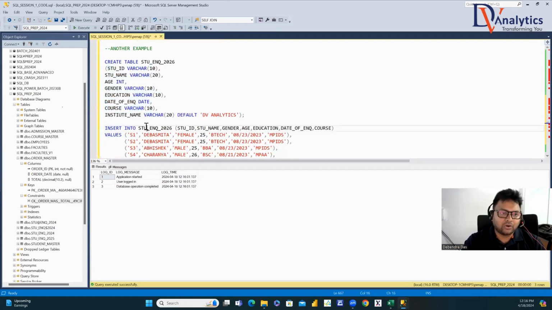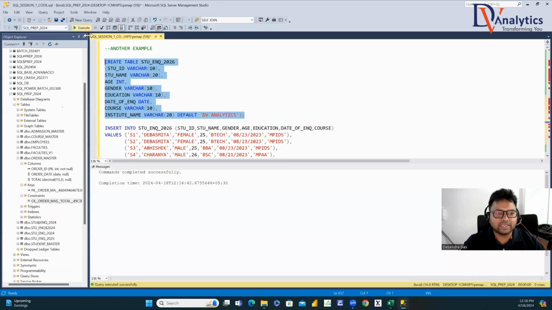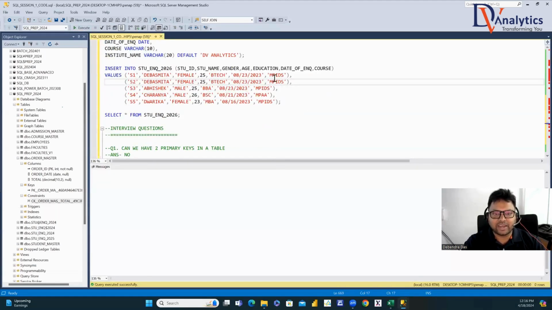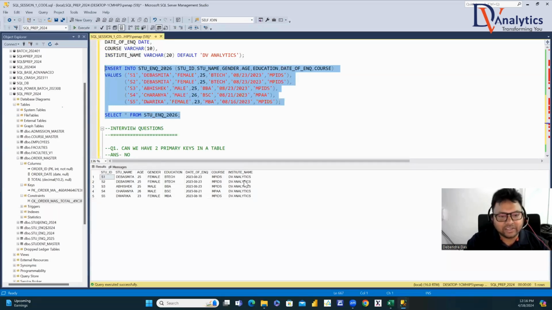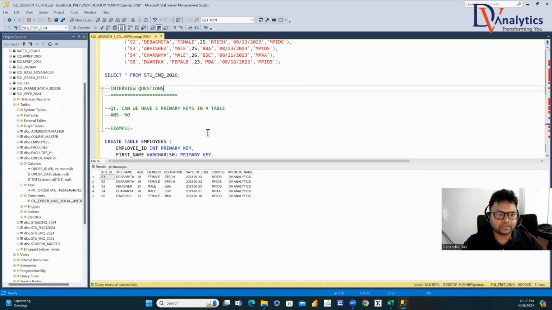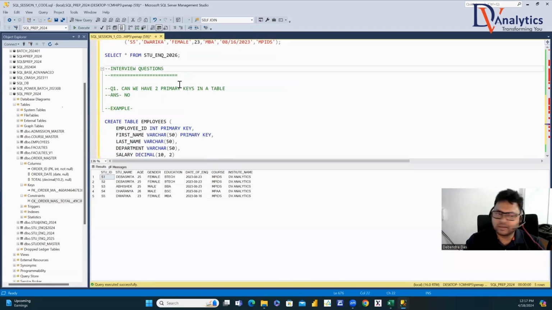Very good. Now you are adding a column called institute name, which is varchar of 20 characters, and the default institute name is given as what? DB analytics. Now if you run this query, you can see your table is created, right? At the same time, you're inserting the values up to the course only. You are not putting the values for institute name. But still, after inserting the values, you see it is coming as DB underscore analytics. Is this clear? Very good. Clear now, guys?